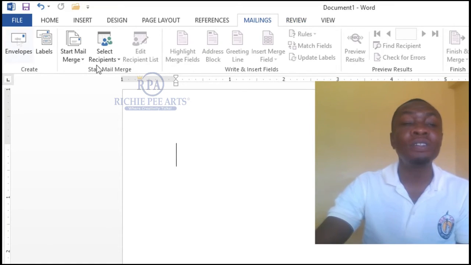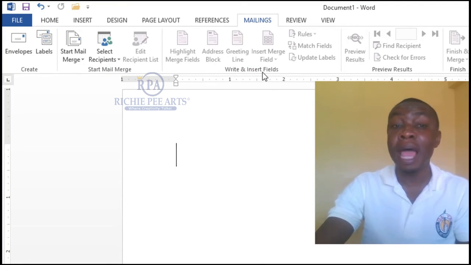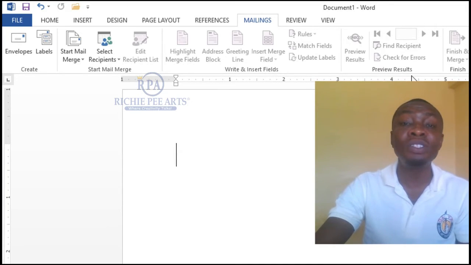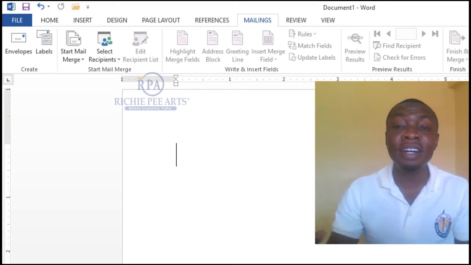So if you want to start mail merge, you can start mail merge. You can write and insert various fields such as box numbers, addresses, salutations. Then we can also preview the results. If it's okay, then you finish it. Finishing allows you to create individual documents or letters separately.